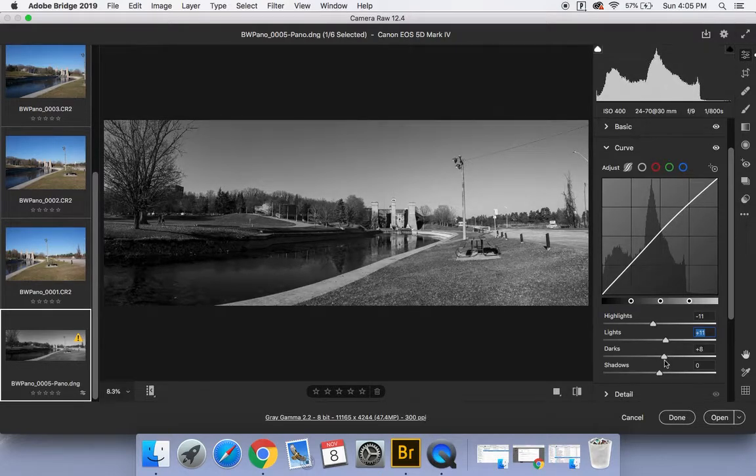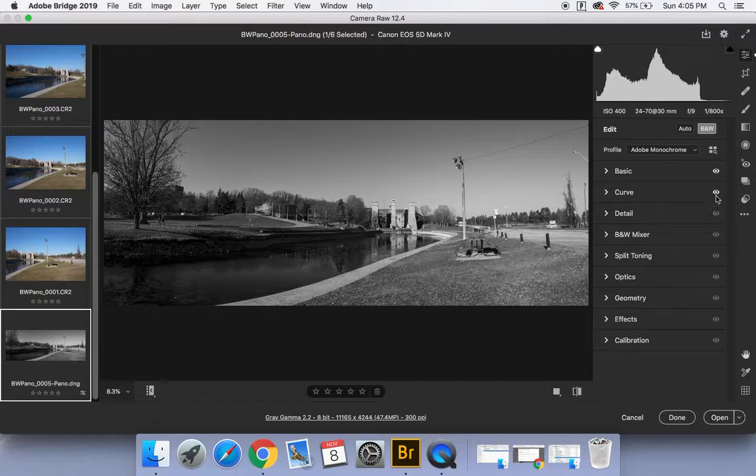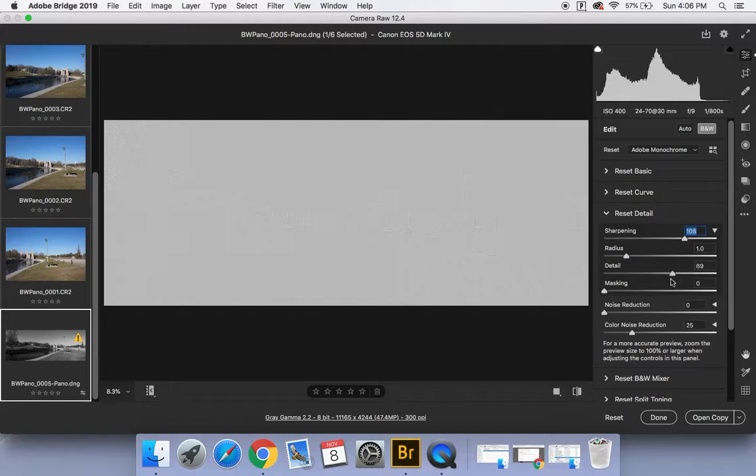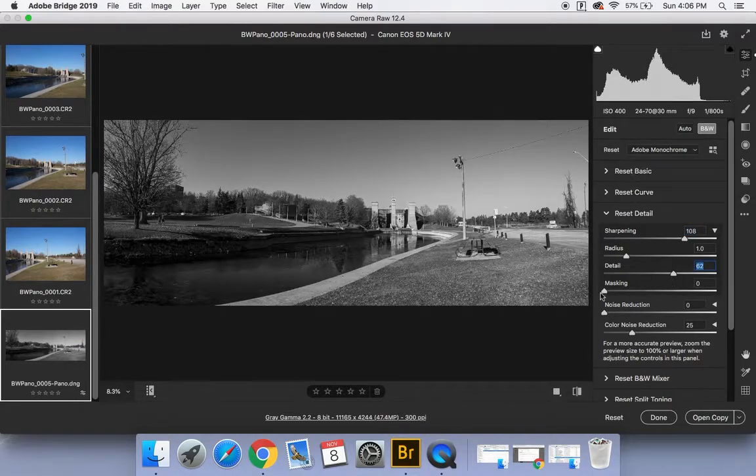Got our darks. I might pump my darks up a touch. Shadows, and pump the shadows just a little bit there. And on and off. Definitely an improvement. Detail, I know I want to sharpen this quite a bit, so I'm going to pump that right up using my alt option, just to see where this is at.